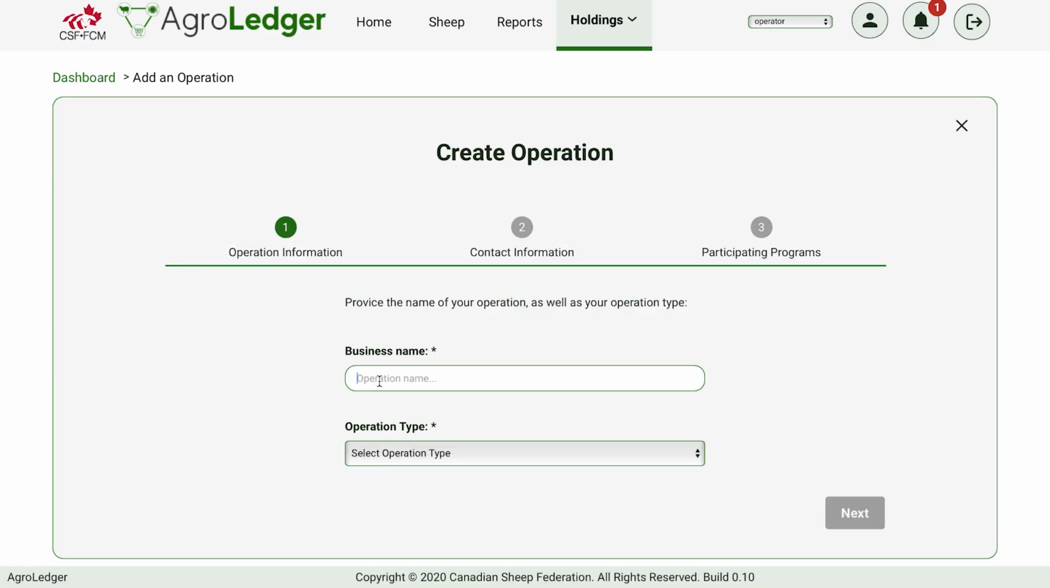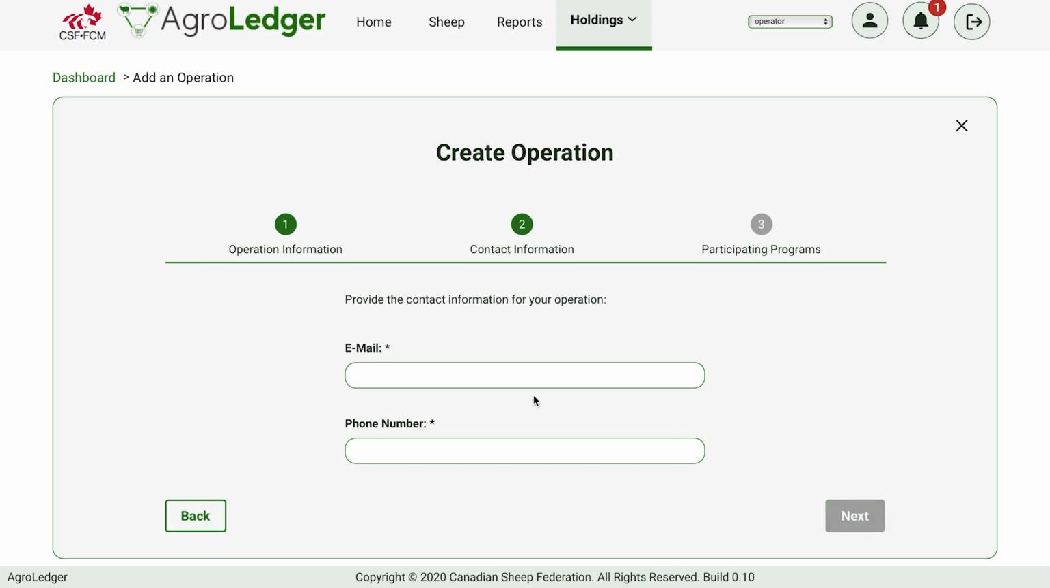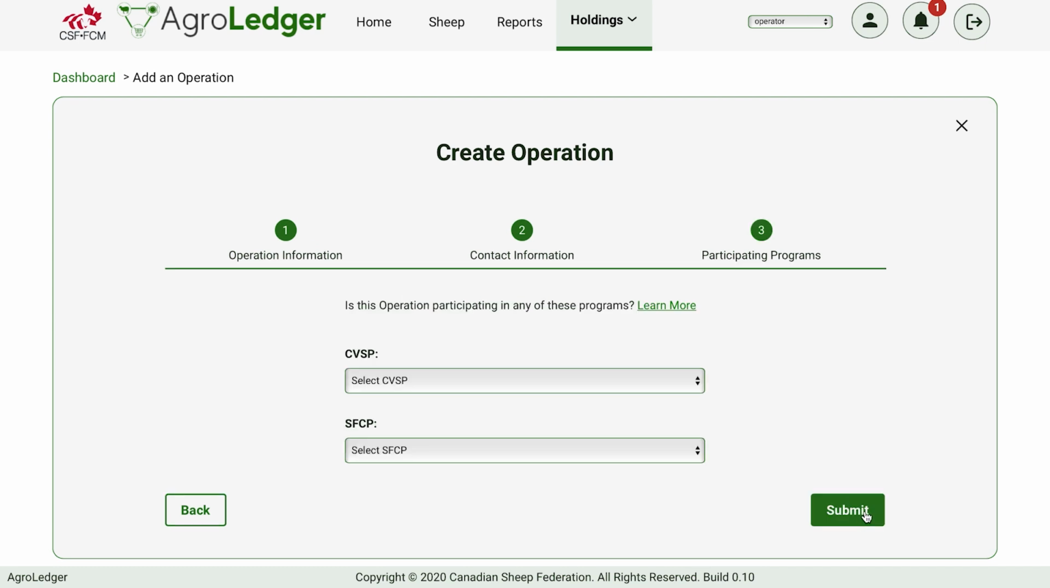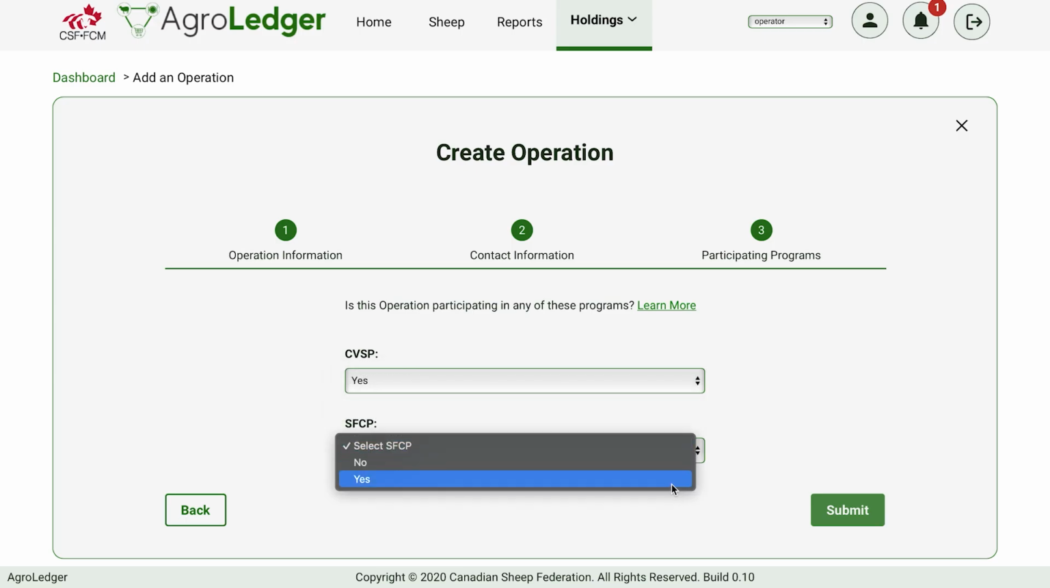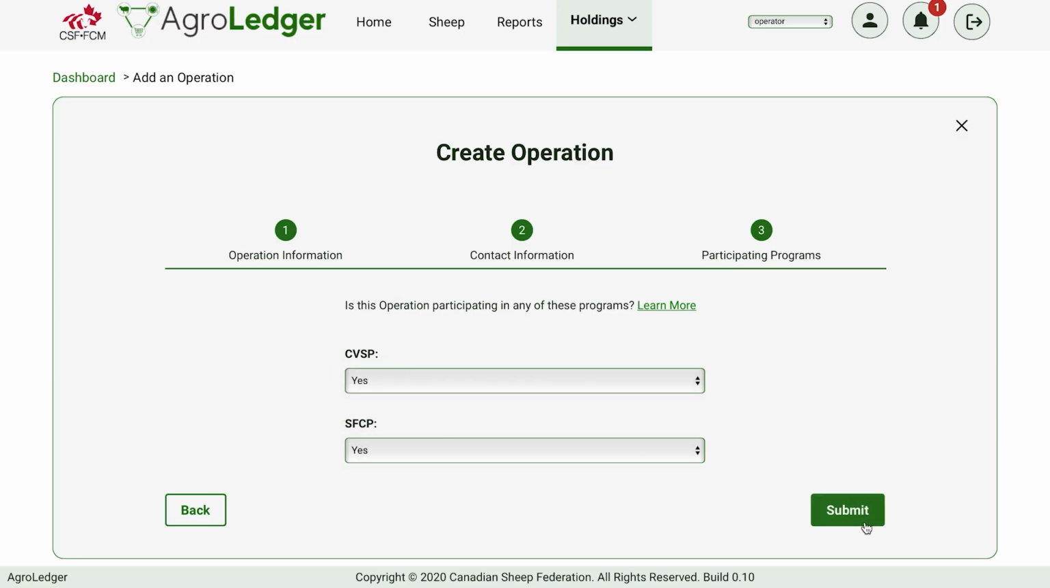Enter the name of your business and select an operation type from the drop-down menu and click Next. Input the contact information associated with your operation and click Next again. Finally, identify whether your operation is registered to participate in the Canadian Verified Sheep Program, CVSP, or the Scrapie Flock Certification Program, SFCP. See the description below for more information about these two programs. Click Submit to create the operation.